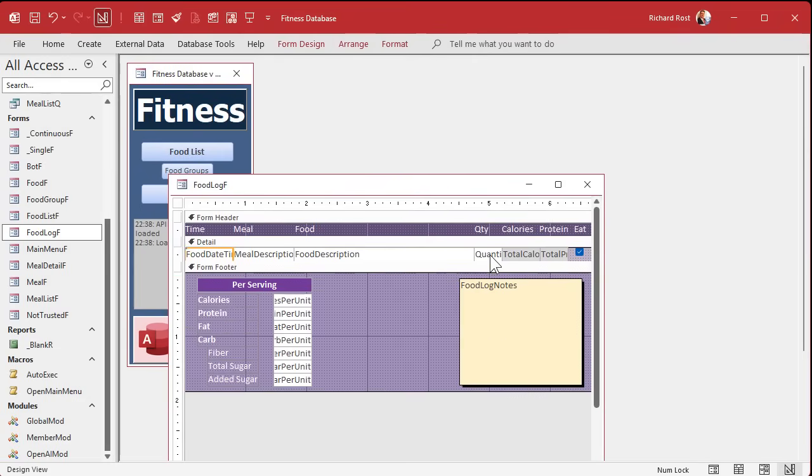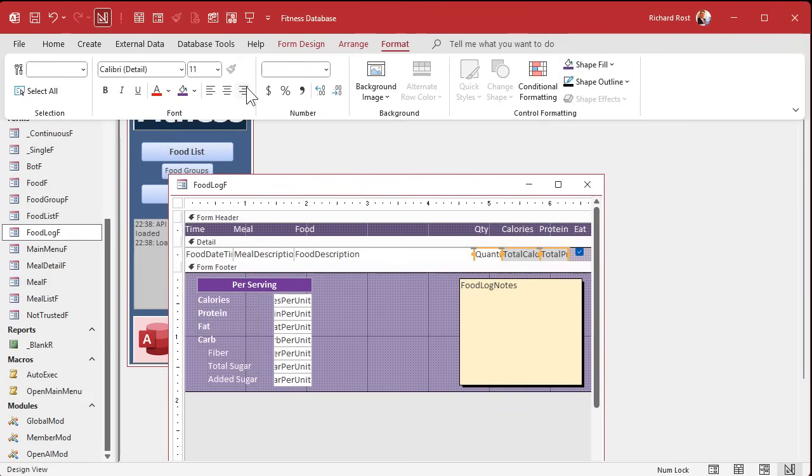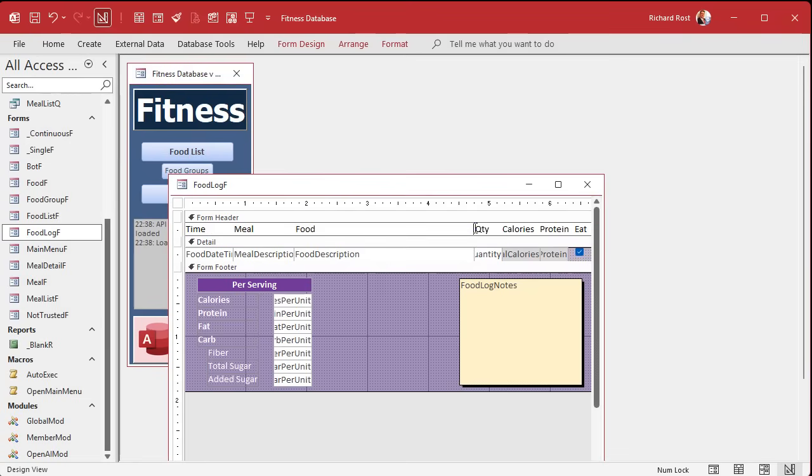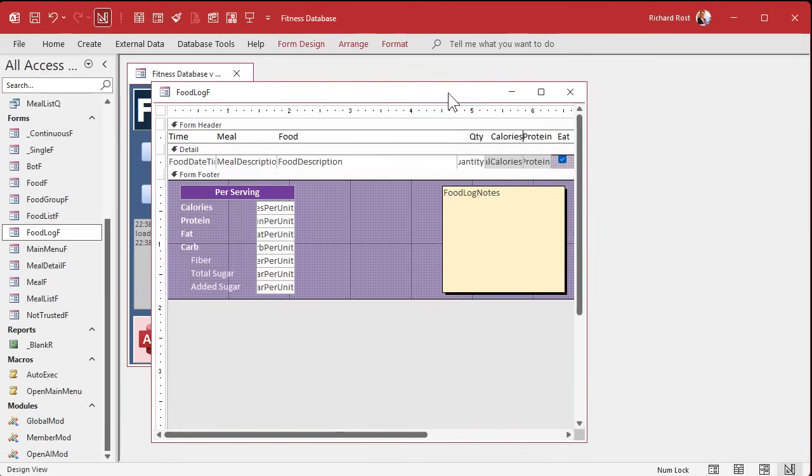All right, so we might as well right align these. Keep it all the same. Which means we gotta slide quantity over, but bring calories and protein back. So like there. And I don't think we're going to have room. We might have to make it a little bit bigger. Yeah, let's make these bigger. Or we can abbreviate. What do we do over here?